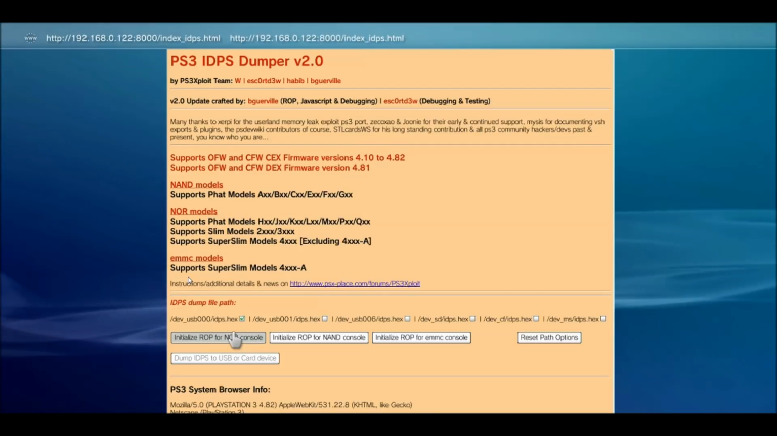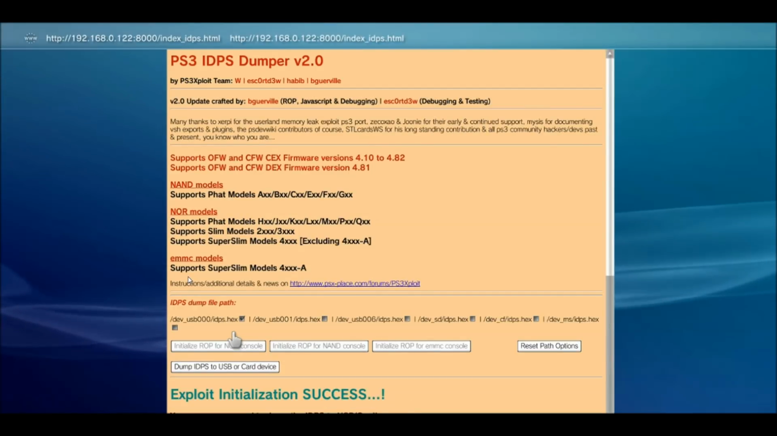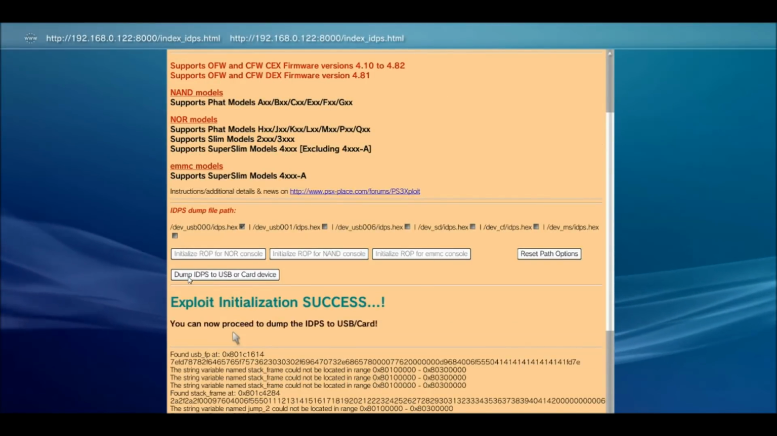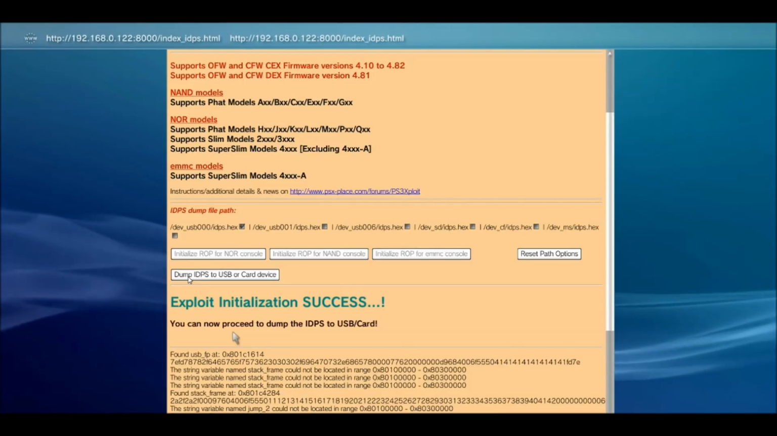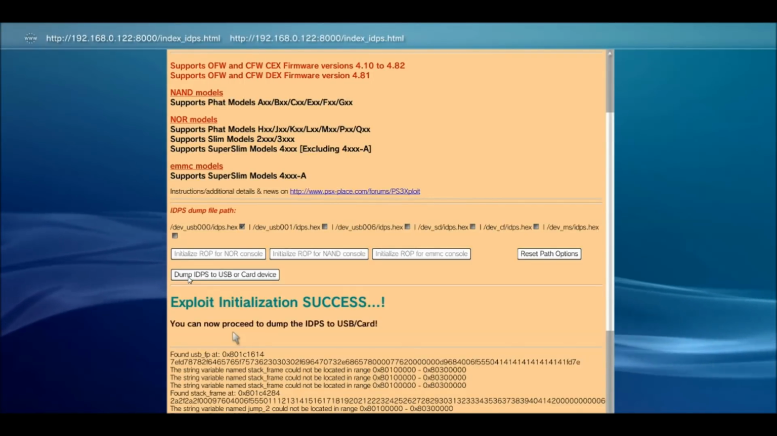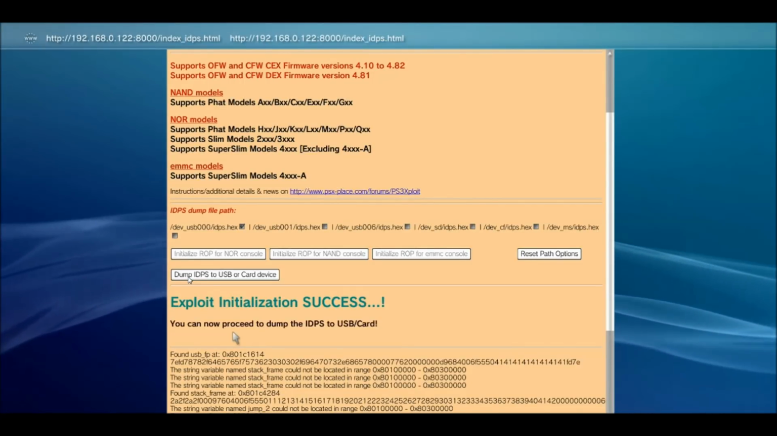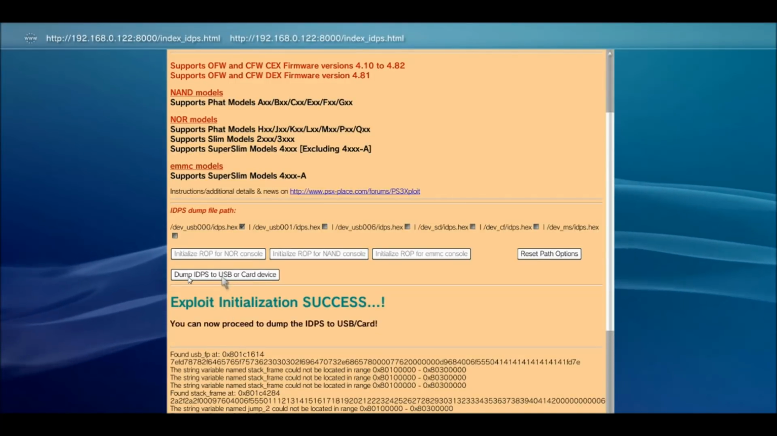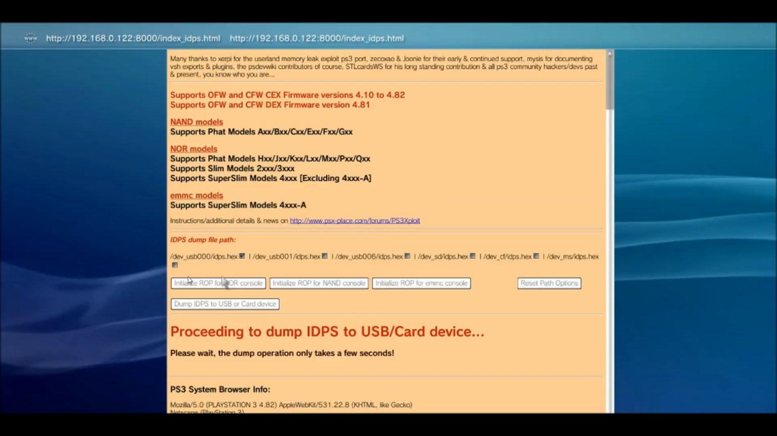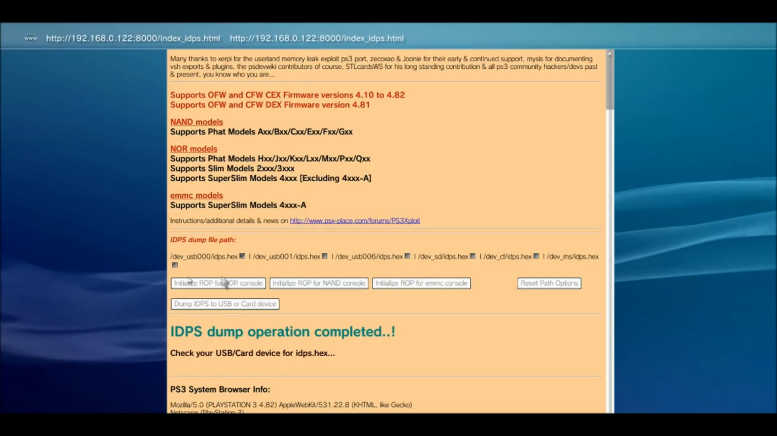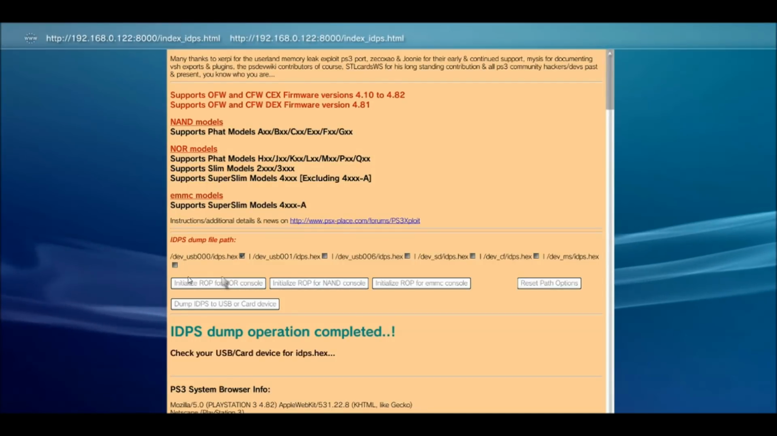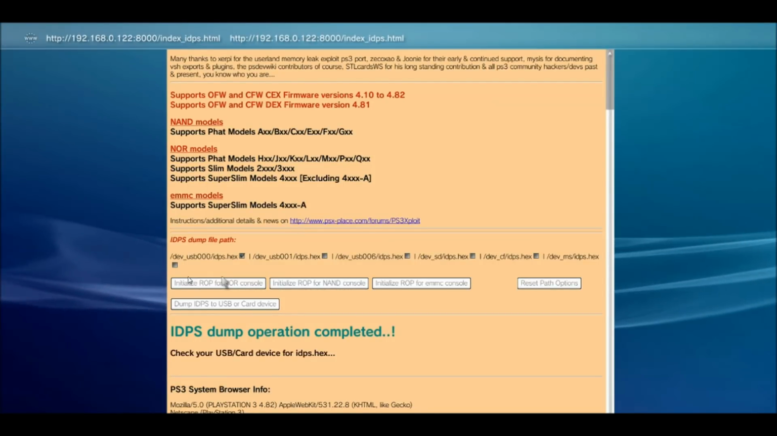And you should get a little green sign here that says exploit initialization success. It happens really quick when you're doing this locally on your PC. Once you get that green success prompt, then you can go to dump IDPS to USB. And this should be done very quickly. And there we go. Now it's completed, and your IDPS.hex file should be on your USB dongle.